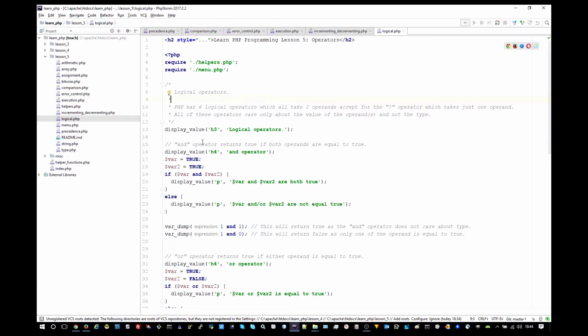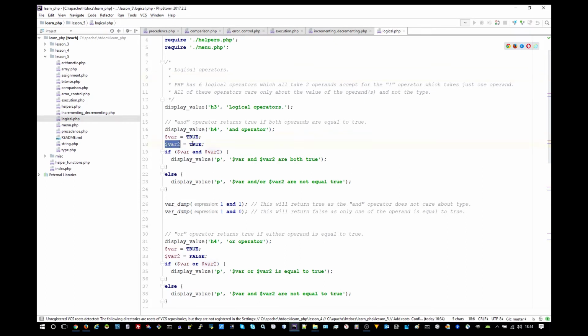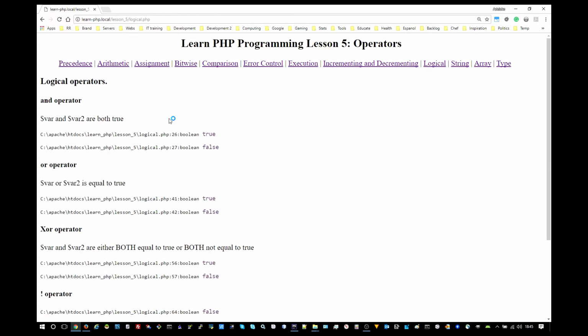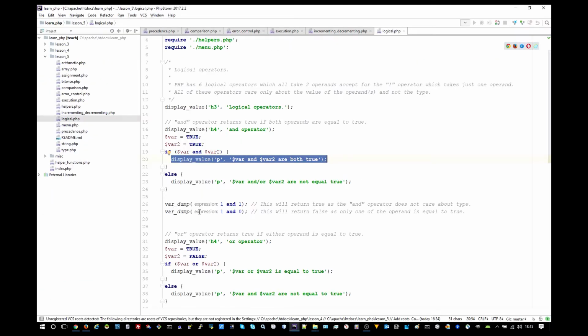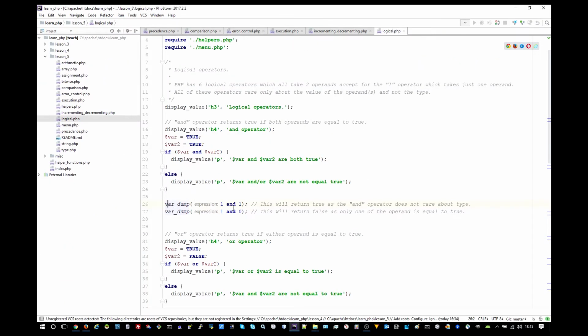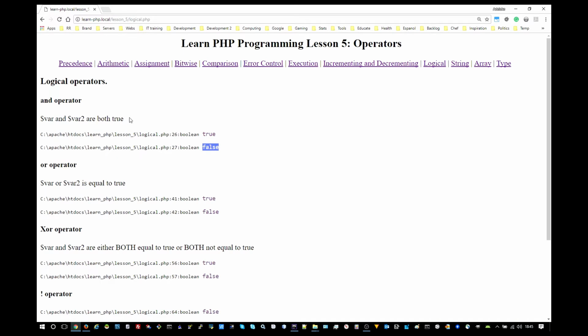So the AND operator returns true if both of the operands are equal to true. Here we can see var contains true and var2 contains true. Then we check this result. This check here will pass and this line of code here will be executed. So we have a quick look at that. Logical, var and var2 are both true. That is the first output we looked at, var and var2 are both true.